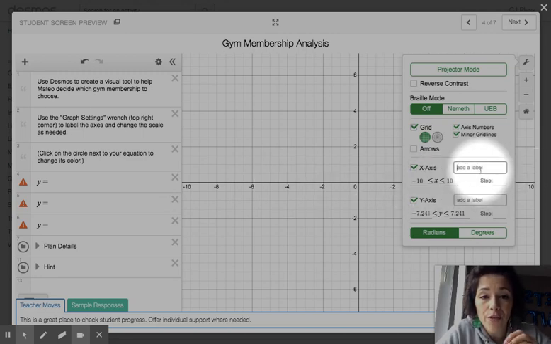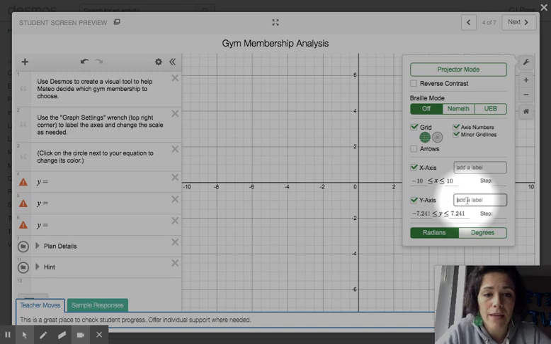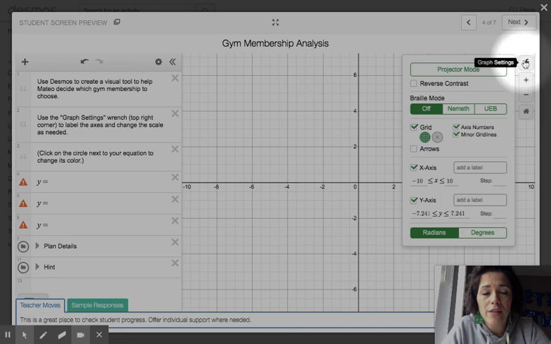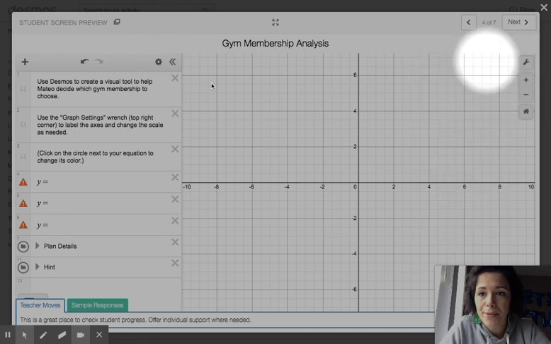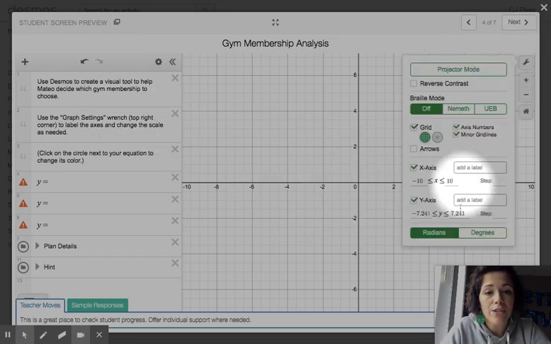You can add a label for the x-axis and it will pop up on your graph. So it's asking you to do that on number 2. Same thing with y. You're going to add a label by typing in what you're labeling the y to be. So think about what your units are in this problem with gym memberships. Then when you're done with that, you click the wrench to close it back up. And you can come back to that at any time after you graph your lines. You can open this back up and change your range if you need to for your x-axis or y-axis.